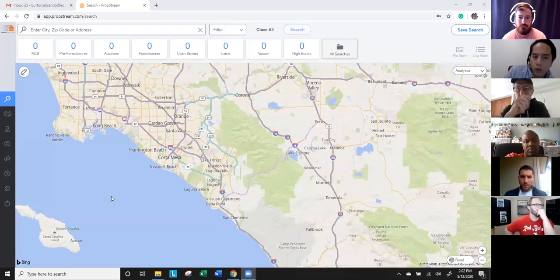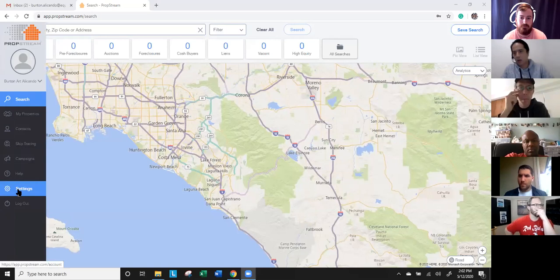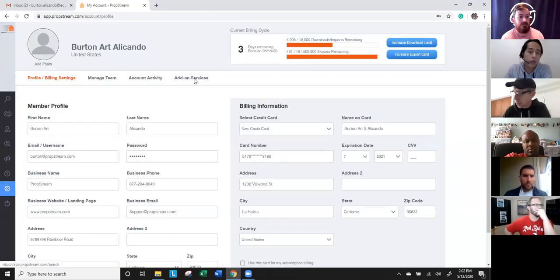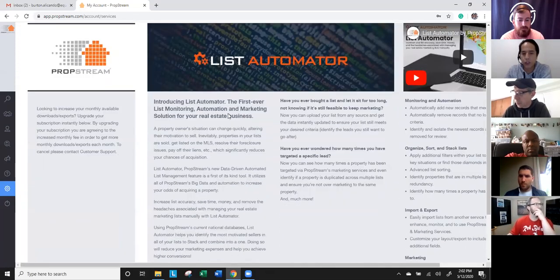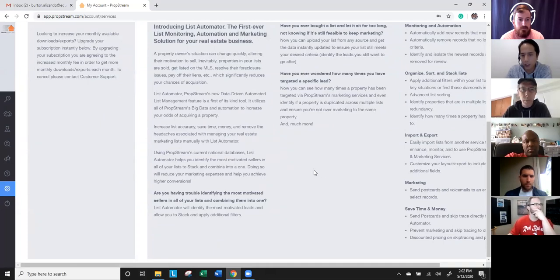So for those that don't know, List Automator is an add-on. You can add that to your account by going into the settings and going to add-on services. And you will see the List Automator feature, where you'll have an option which will allow you to add a certain package to your platform. Now, the beginning package is $27 a month, and it goes higher from there.